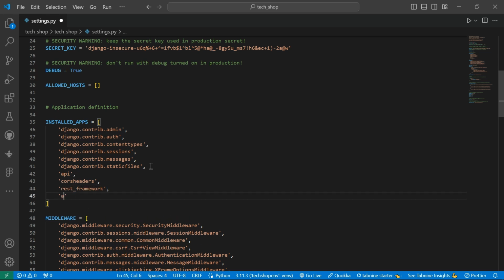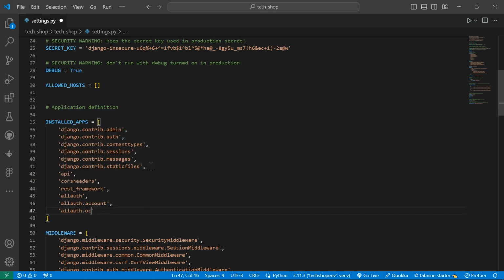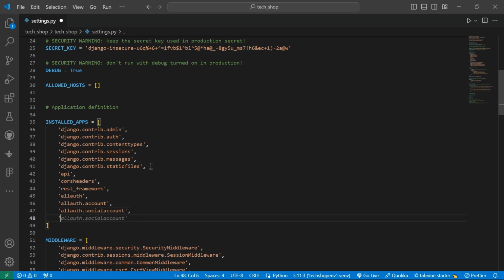Then we'll also add the OAuth library we installed. Next, we'll add the OAuth.account. Okay, the next one we'll add is the OAuth.social account. Then I will add the one for Google, we are only setting up for Google. You can do the rest for yourself. Just follow the process of what I do for Google to handle any other social application you want to add in your application.